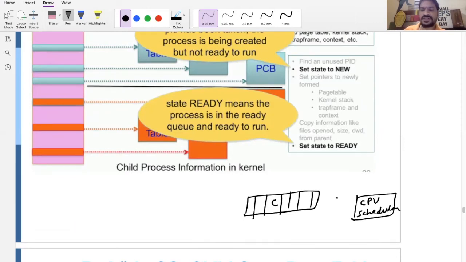This particular CPU scheduler will pick up this particular child, and this child will go to the CPU. So we don't know when this child process will be picked up by the CPU. That is not in our hand. This is the sole responsibility of the operating system, how we have created the CPU schedule, and the operating system will work on those particular scheduling algorithms. That we'll see shortly.